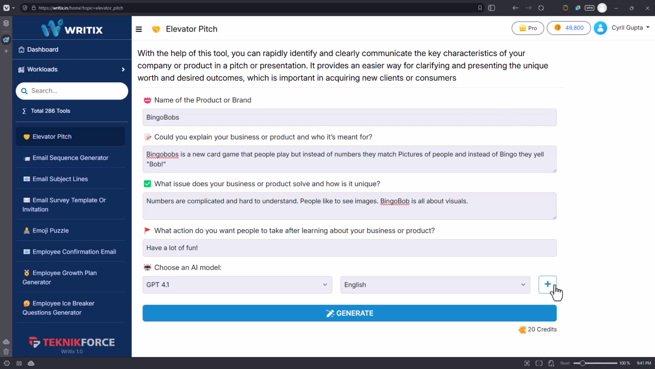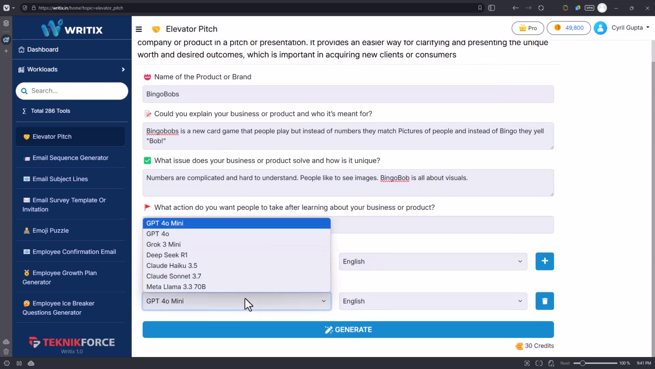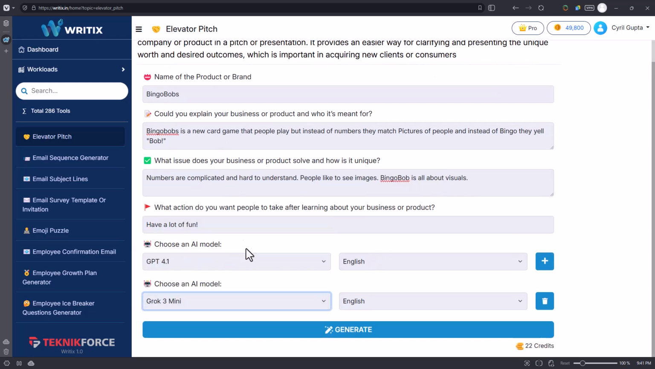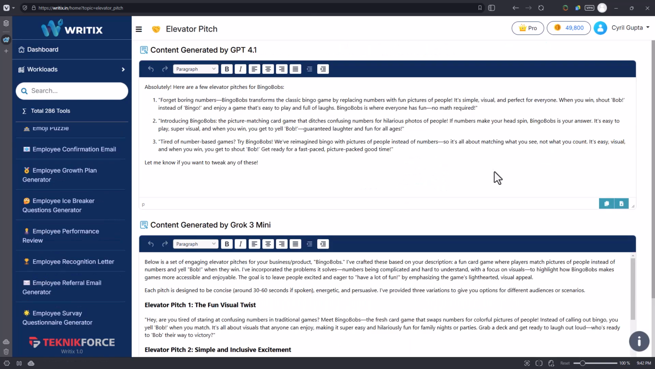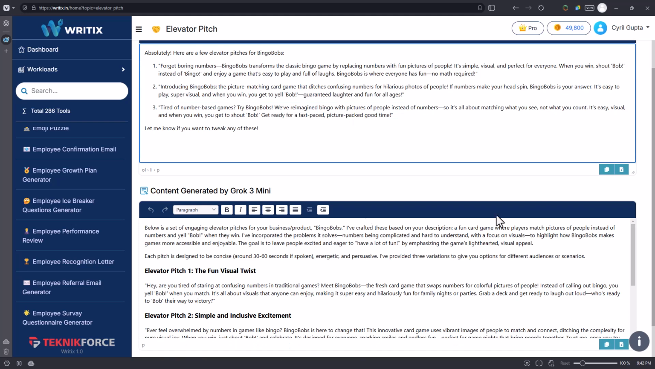That's not all. You can even get the same answer from multiple AIs and choose which one is the best. That's exactly what I'm going to do. Click on generate and Writix will get you the results. Check this out. This is the elevator pitch generated by GPT 4.1. You can copy it, you can use it however you want. Use this button to copy or use this button to download it to your computer.